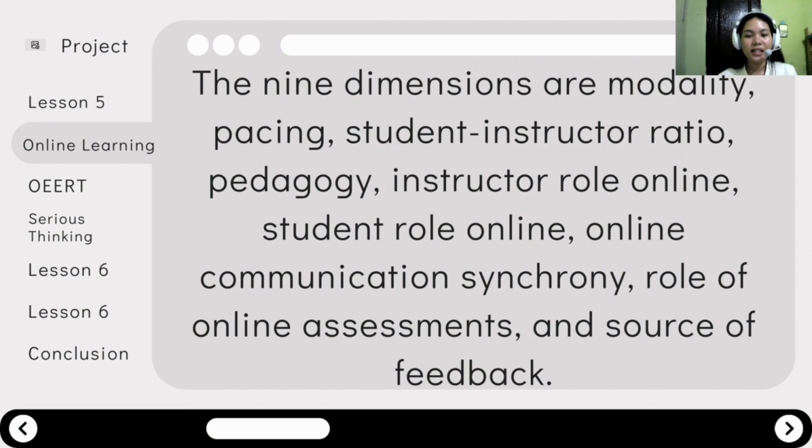One of the most comprehensive summaries of research on online learning comes from the book Learning Online: What Research Tells Us About Whether, When, and How. In this book, the authors identify 9 dimensions, each of which has numerous options, highlighting the complexity of the design and decision-making process. The 9 dimensions are modality, pacing, student-instructor ratio, pedagogy, instructor role online, student role online, online communication, synchrony, role of assessments, and source of feedback.